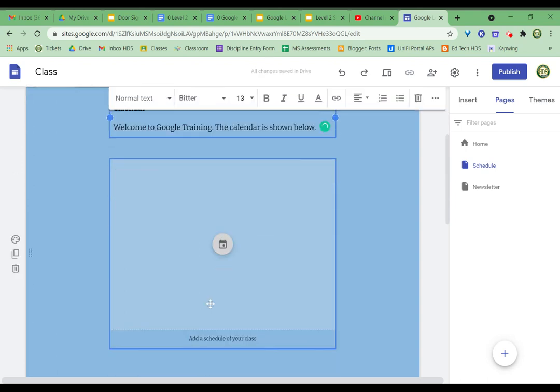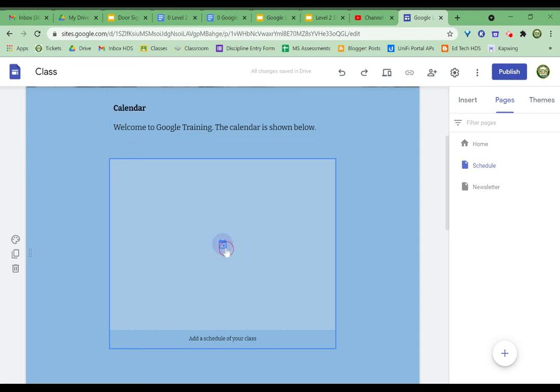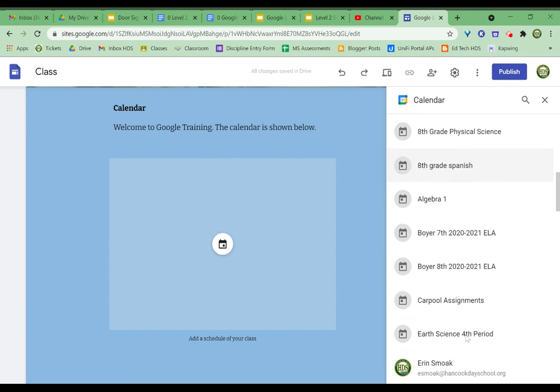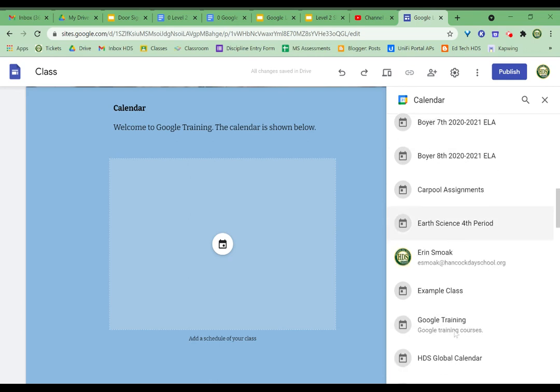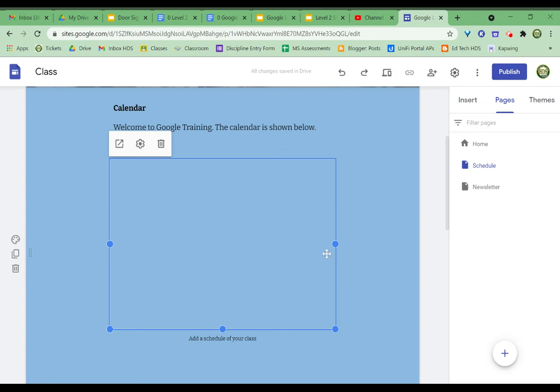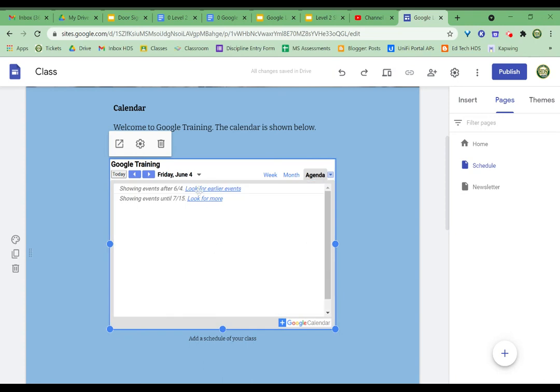Right? And then right here, it actually has an insert calendar button, and I'm going to use it, and then I'm going to show you how to do it if it doesn't have an insert calendar button. So here's my calendar, and I'm going to insert the calendar for Google Training. There we go. Insert. And it just shows you the schedule for each day.